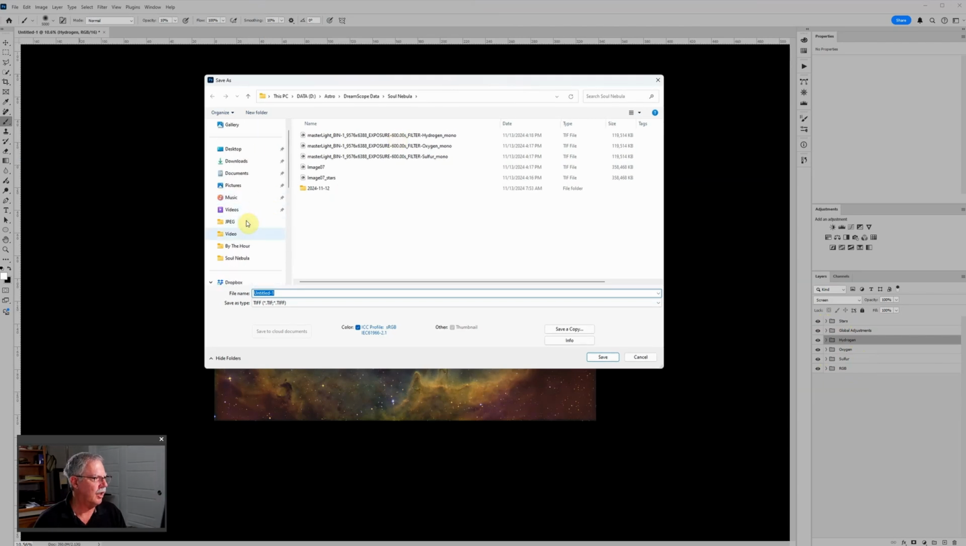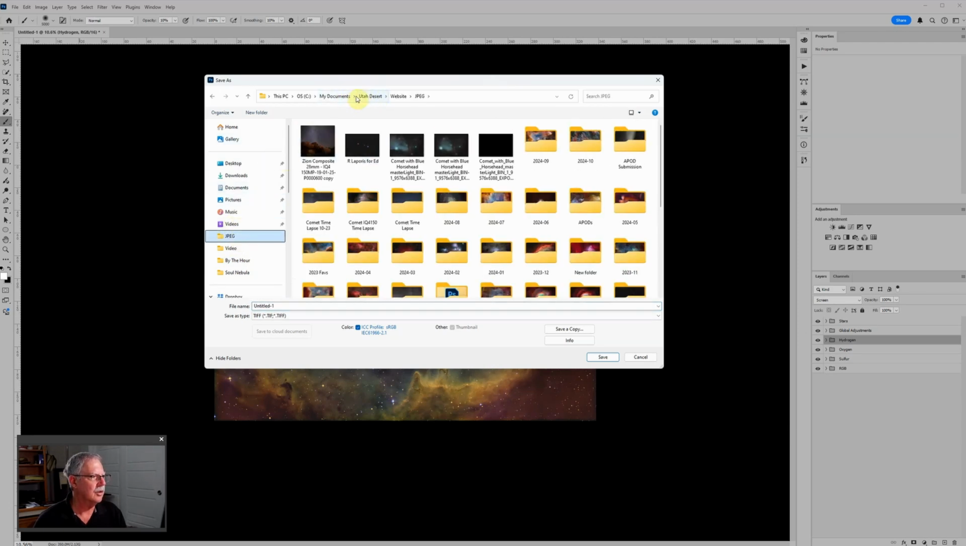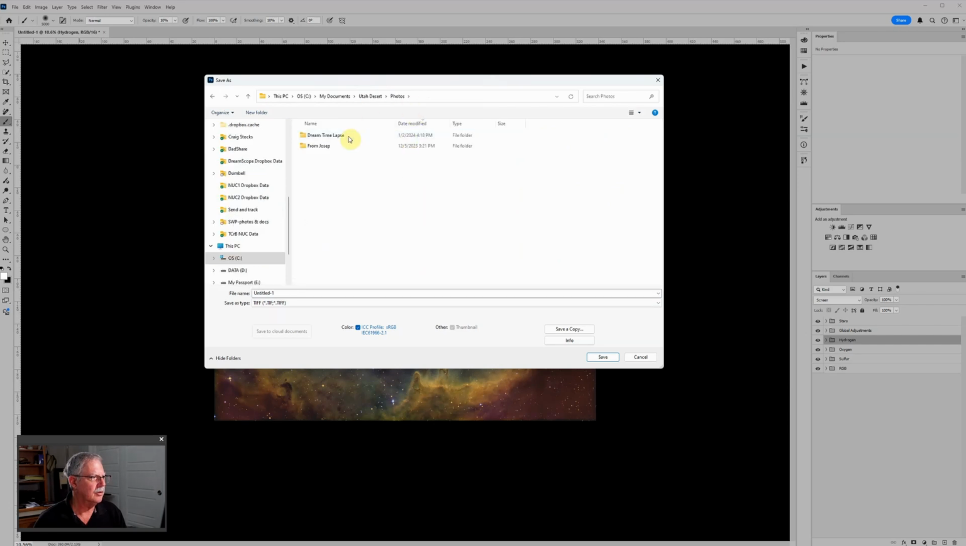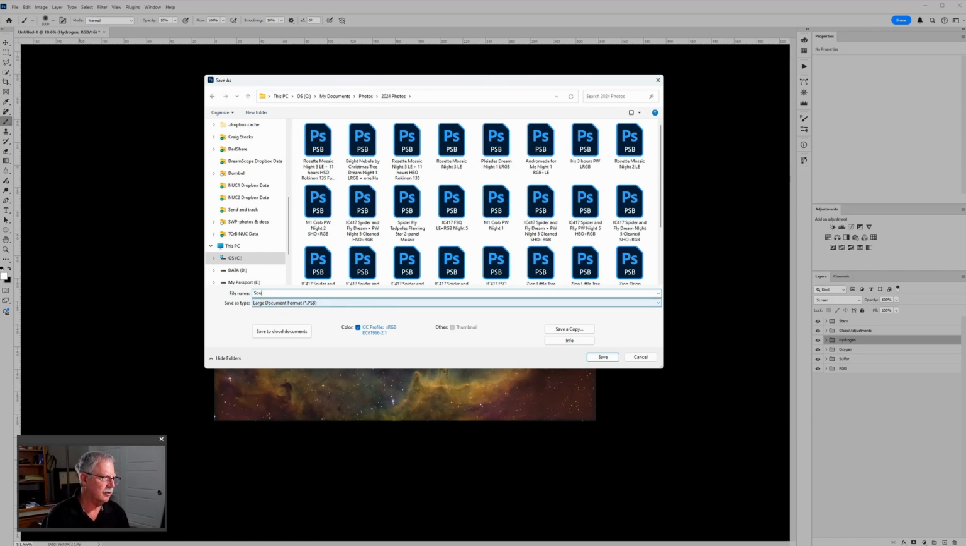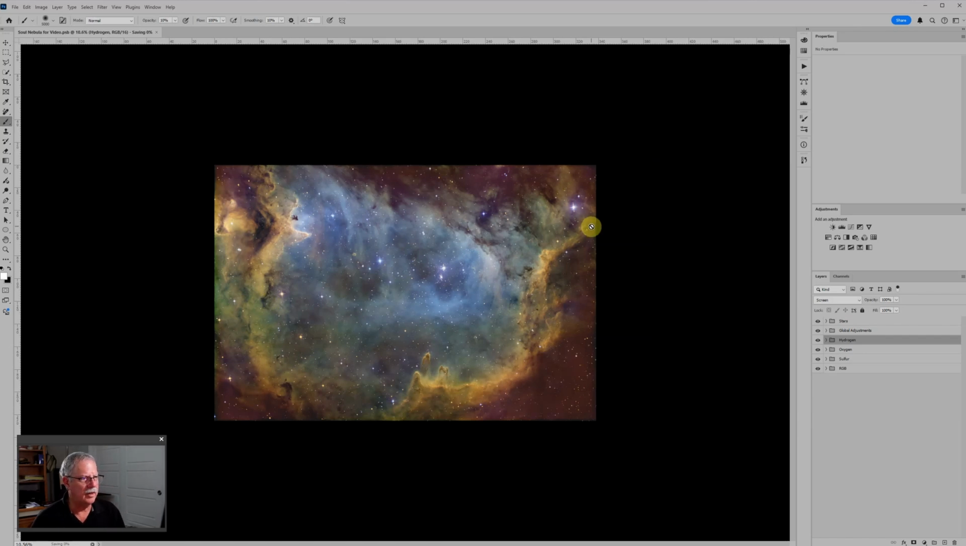and I want to save this in my 2024 Photos folder, which looks like I'll have to navigate to get to. It's going to be under Photos, there we go, 2024 Photos, and I want to save this as a large document format, and this is going to be the Soul Nebula for video. And by saving it as a large document format, that saves all of these layers and layer groups and settings, everything just as we have it here intact.